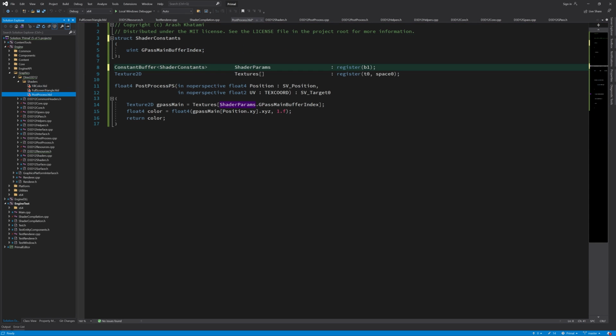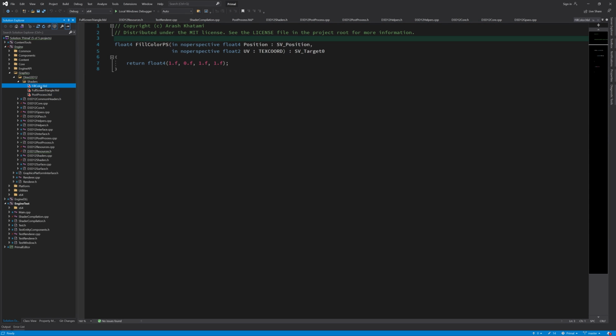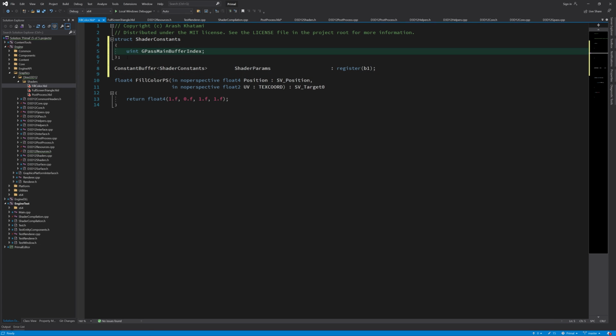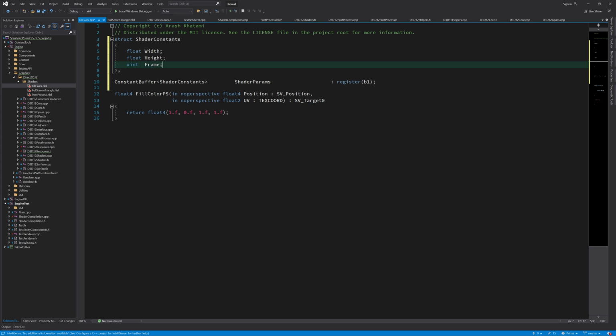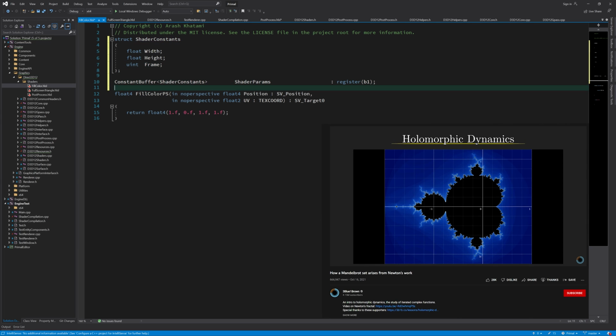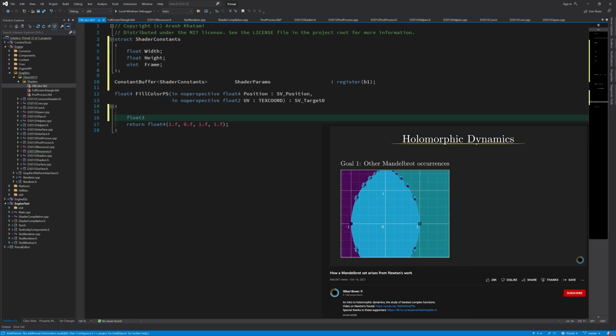To do something that is slightly more exciting than our pink solid fill, I need to pass the dimensions of the render surface and the frame number. I was watching a video by 3blue1brown the other day, which was about fractals, and I thought why not render a fractal using our game engine.